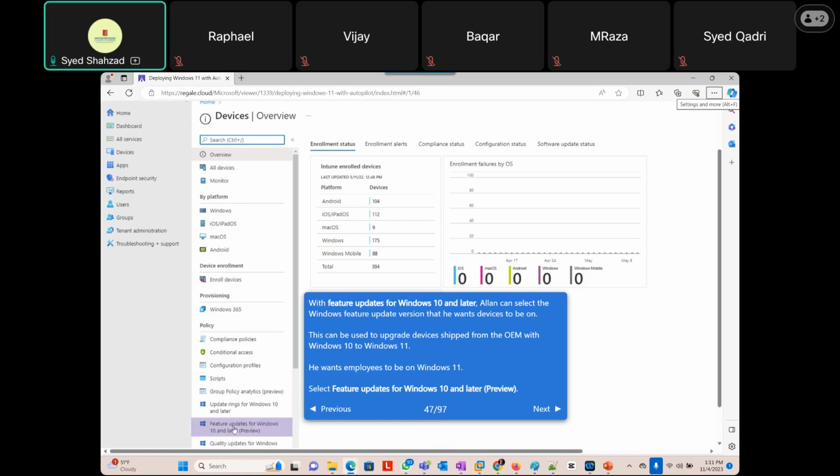Obviously, we need to automatically update, install Microsoft patches, which are released monthly, right? We need to install that too. So it's coming down there for that. So it says that feature updates for Windows 10. Okay, I'll just go to my lab and go there.